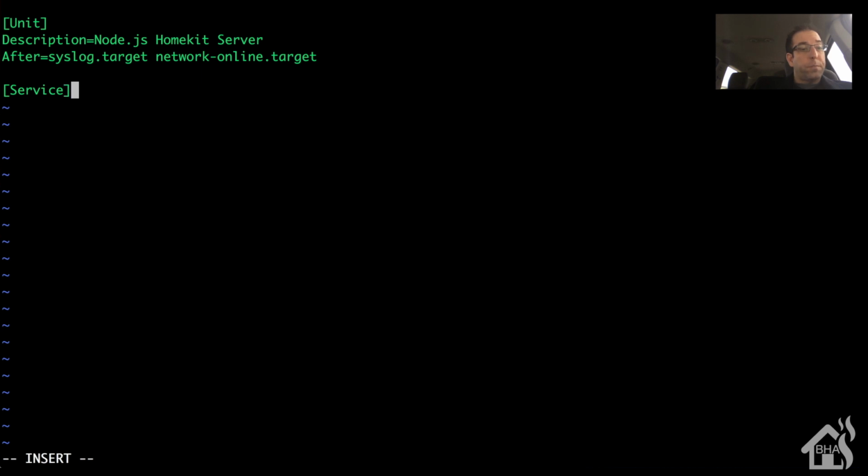Service, type equals simple. User equals %i. Alright, so ExecStart, of course that's the path to Homebridge. It should be in this directory here, /usr/local/bin/homebridge. You can always do a whereis before you open this up if you want to make sure that's the path.